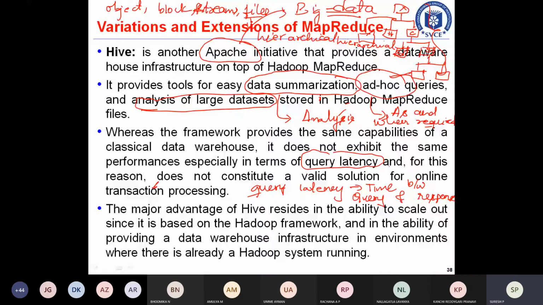So when the data is less, obviously what will happen? I don't want to invest in the server, so I will remove that particular server. So it has the ability to scale out, since it is based on the Hadoop framework. That is where the Hadoop system will be running.